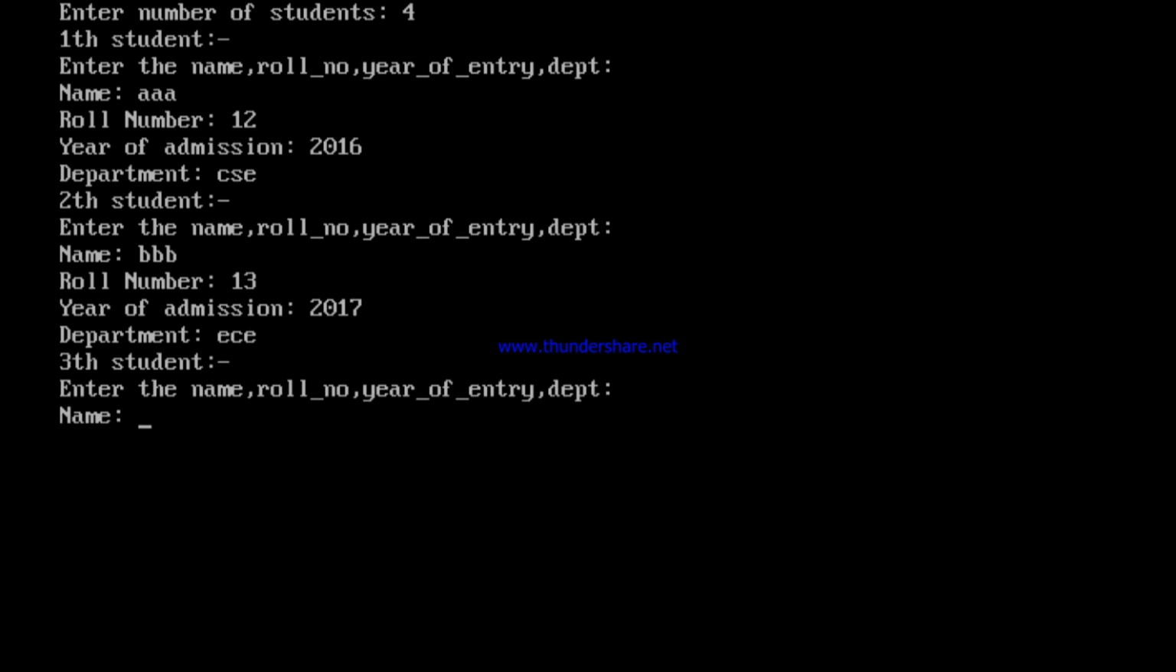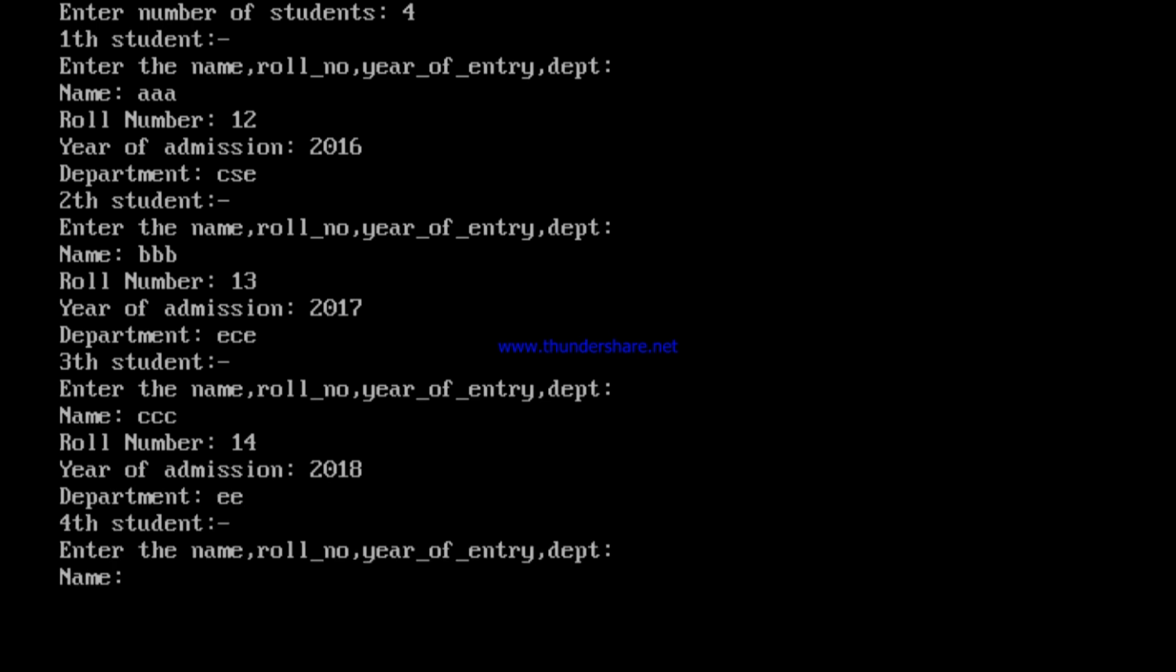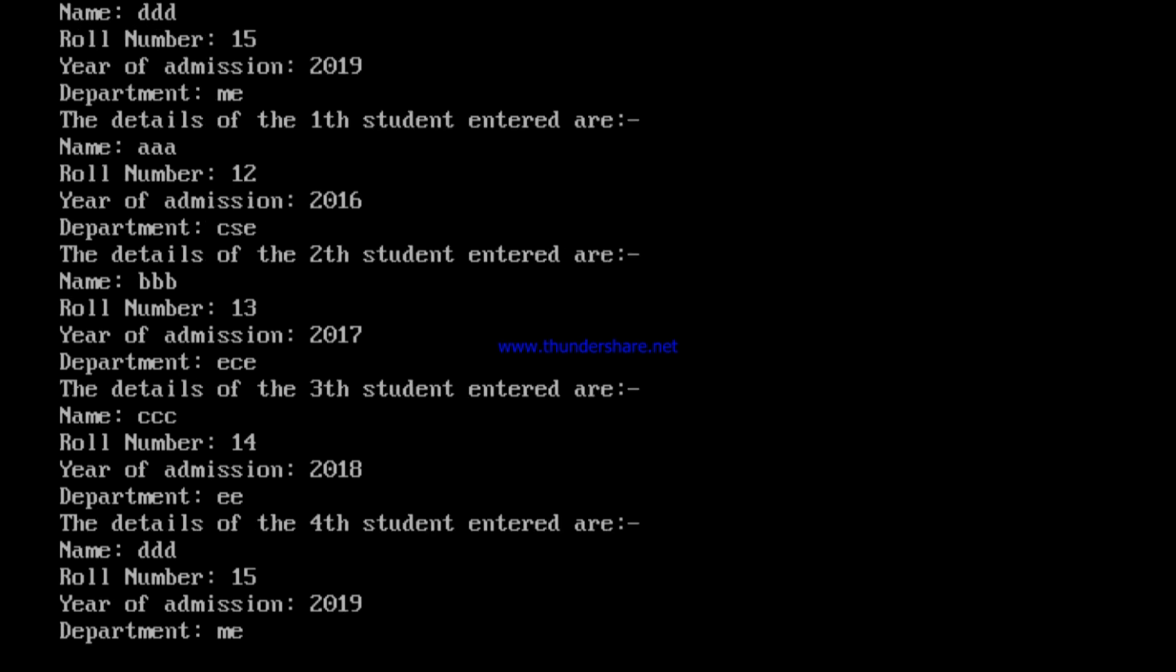Enter the name, roll number, again name, CCC. Then roll number 14 this time. And year of admission 2018 this time. And department EE. Next, 4th student, name, this time DDD. Roll number 15 this time, 12, 13, 14, 15. So 2016, 17, 18 and 2019. And finally the department mechanical engineering, ME. So this is now printed.